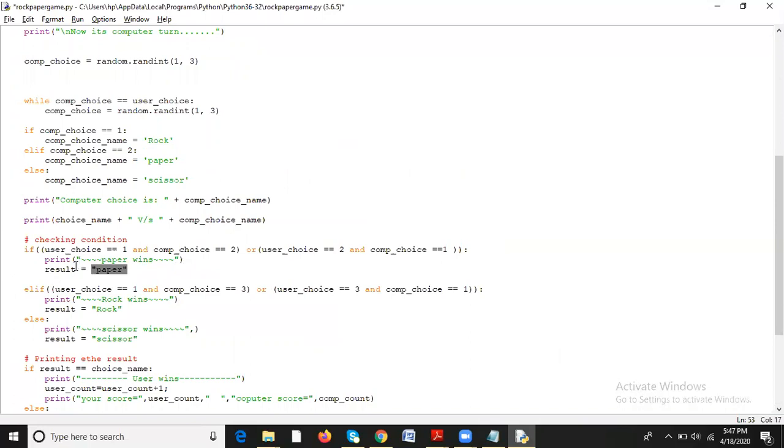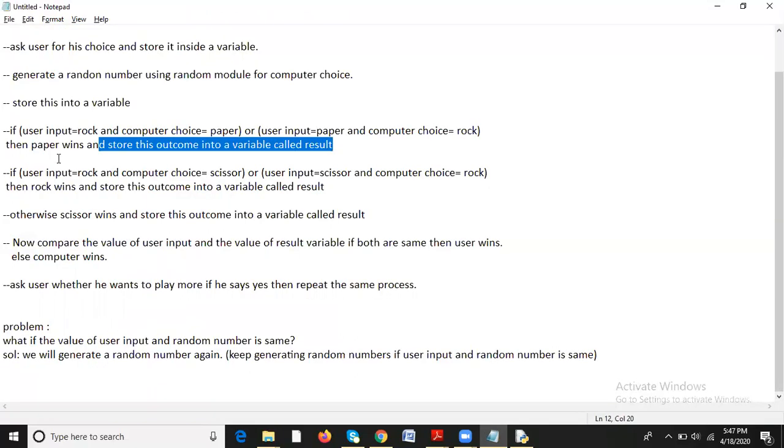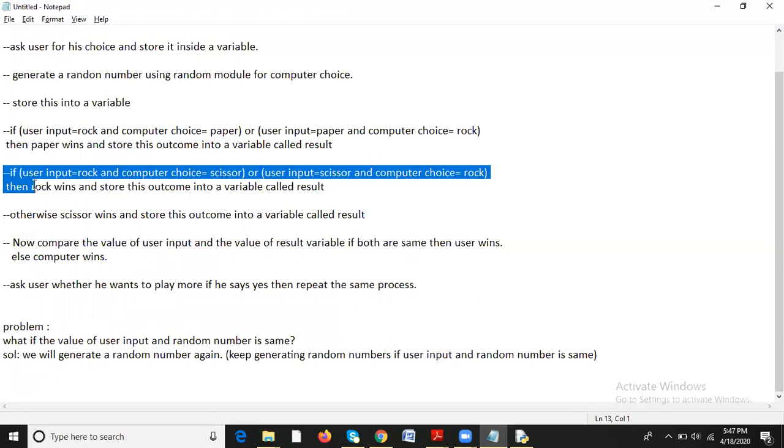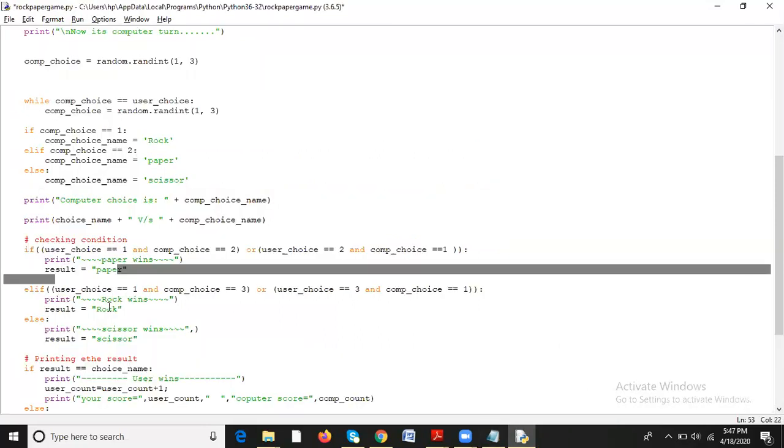So I'm storing the result inside a variable called result. Since we want to check multiple conditions, as you can see, this is my first condition and this is my second condition. If you want to check multiple conditions, then you have to use an elif ladder. It is similar to an else if ladder. So elif is used if you want to check multiple conditions.